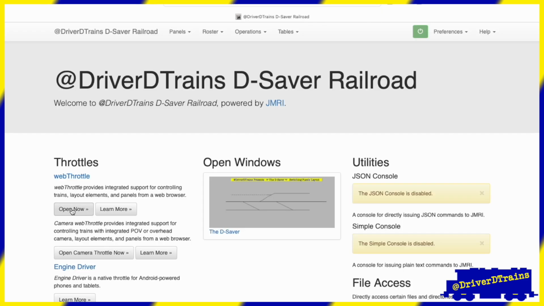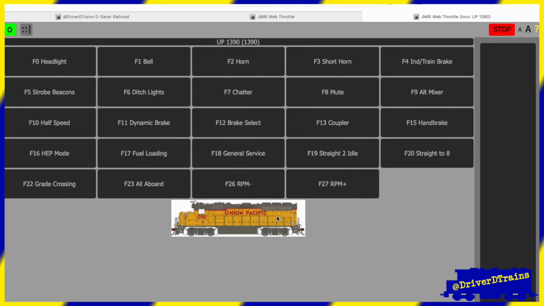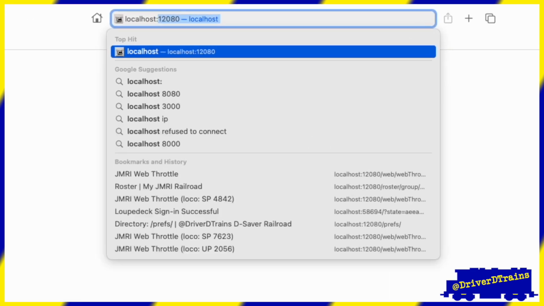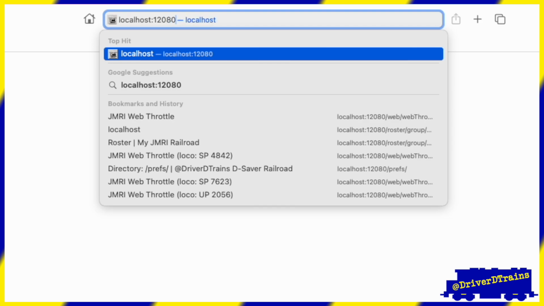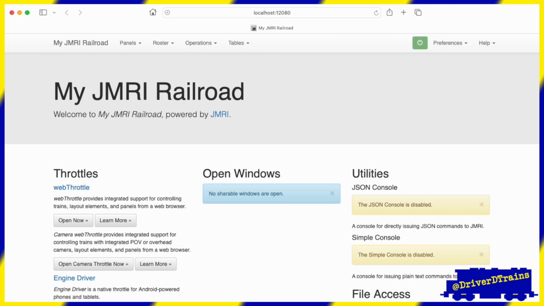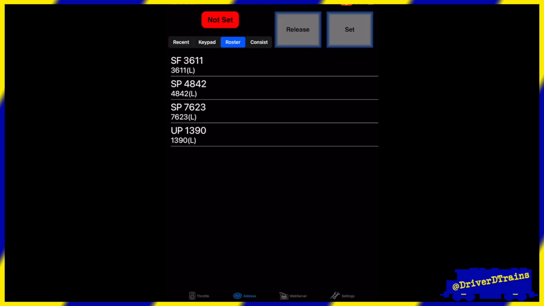As I mentioned in a prior video, JMRI allows us to control our locomotives and railroad over the internet from a web page. We won't be going into detail on the JMRI web server in this video, but if you're curious, after we start the web server, we can open our web browser to the default web server address of localhost:12080 and look around.